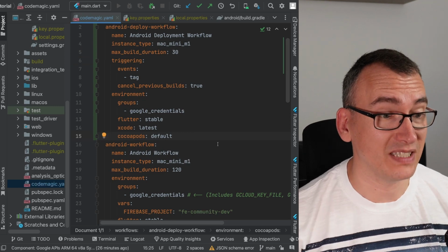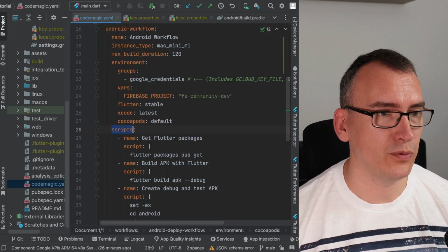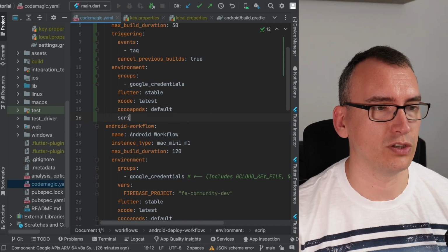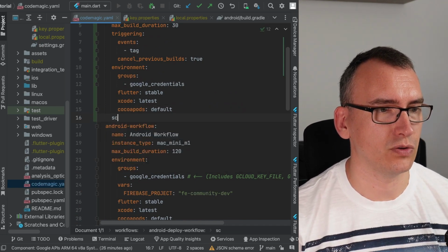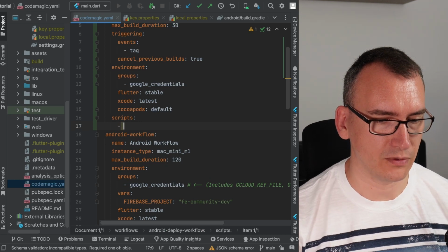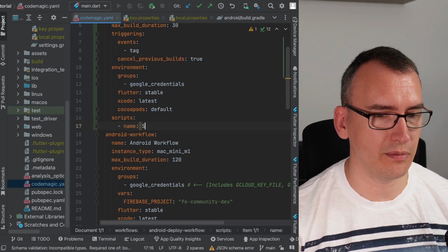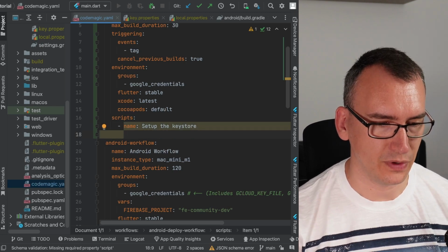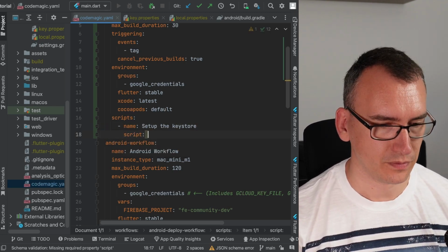Okay, but now comes the interesting part, right? If we have all that, we need our scripts part where we have to write what we actually want to achieve. So let's make sure that we are on the right level. We add scripts where we add a short name, set up the Keystore. And this is our first step that we would like to do.